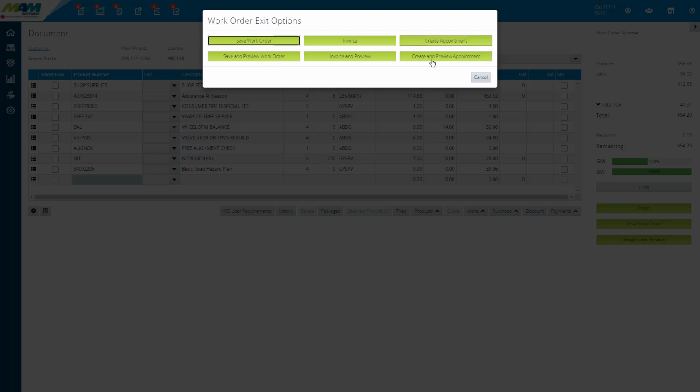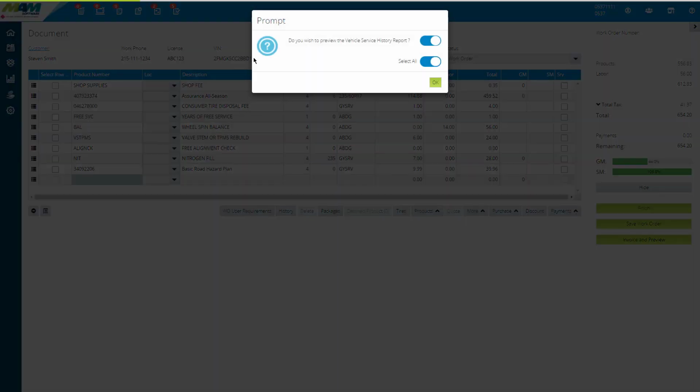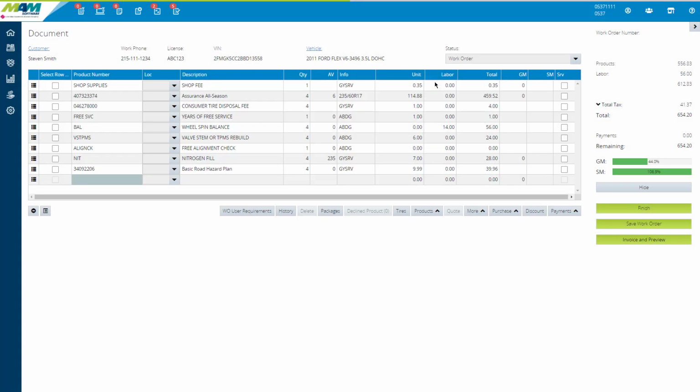We'll cover appointments in a later section. But if I want to click on Save and Preview Work Order, maybe I want to print a copy of that out for my technician. So I have a copy that's printing right now, but before it prints, it's going to ask for some prompts. These can be defined by the company setup, but in this case, it's asking if I wanted to preview the vehicle service history report. I'm just going to click on our little toggle here, which will turn that one off. We can also have some additional items pop up as well. Again, those are all custom defined.